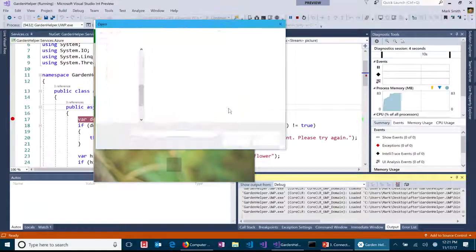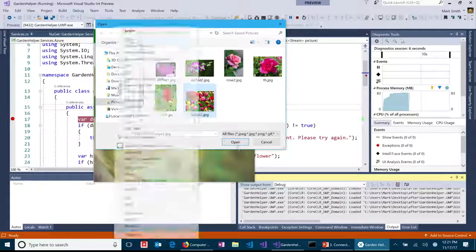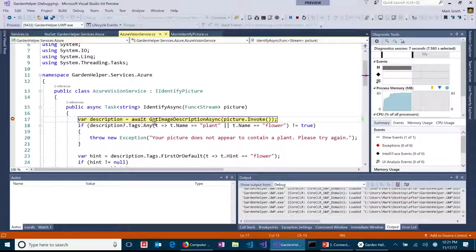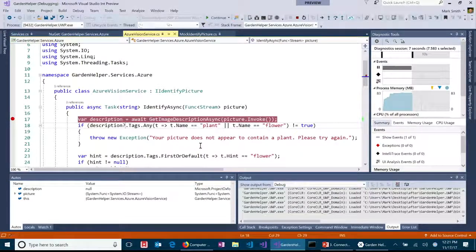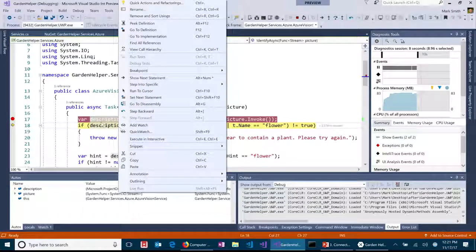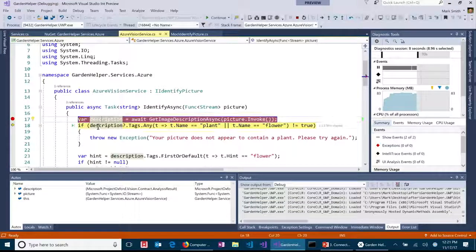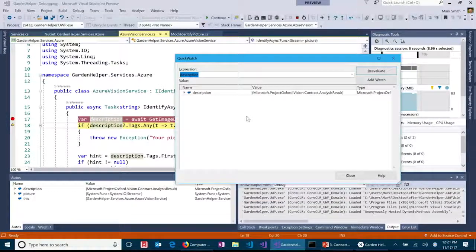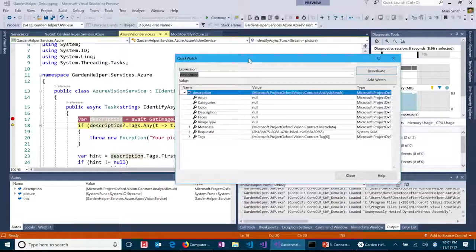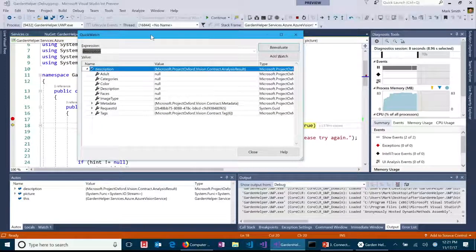I'm going to say existing photo again, and let's just use tulips this time. Say OK. So here we are inside of our Azure service. I'm going to go ahead and just step over that. And notice that I get my description back. Right, so here's my description. Let me just go ahead and pull it up in the debugger, just so we can see what's in this. And we see the analysis on the Azure side is also fairly fast. It is, yeah. It came back pretty quick. So, I mean, those are big servers that are there.